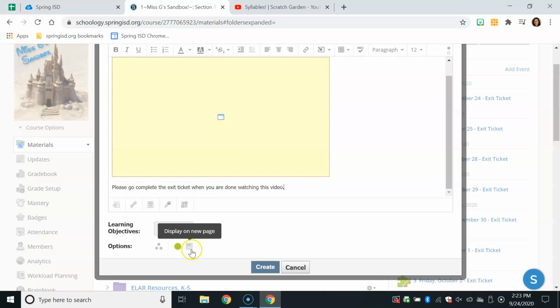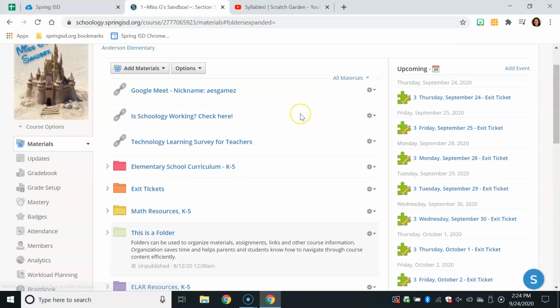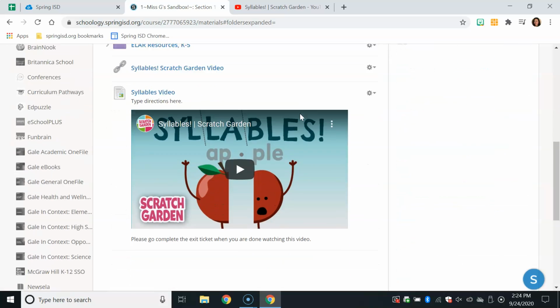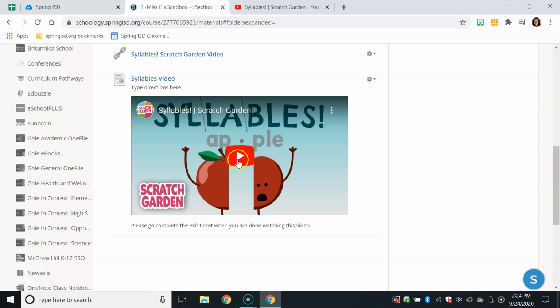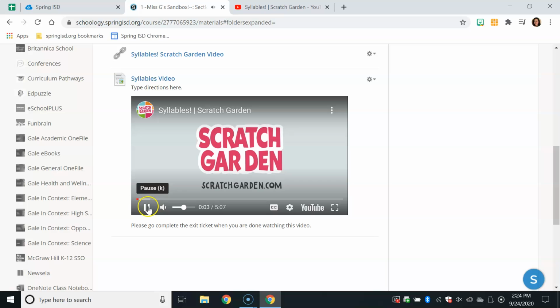And I do want to point out that on the options here, this little square says Display on New Page. If I click that, it's actually going to display in line. Once I hit Create, you'll be able to see what I'm talking about. Now if I go to the bottom of my course, the video is right there, and I can hit play, and I never have to leave the Schoology site. It's all right there.